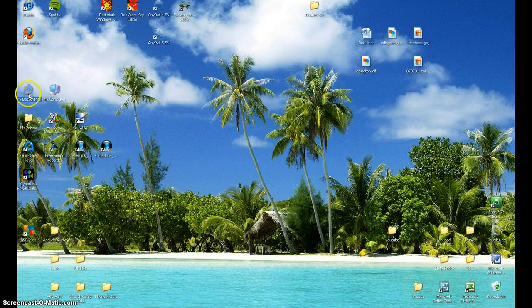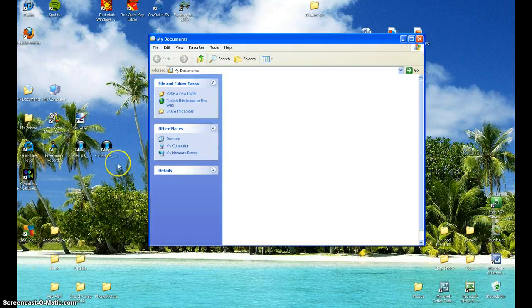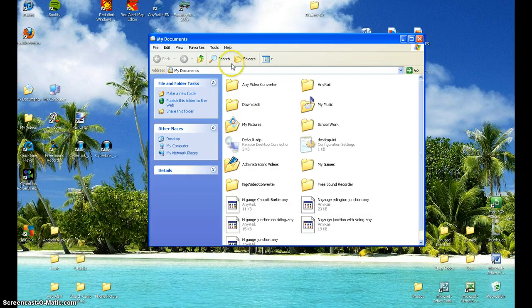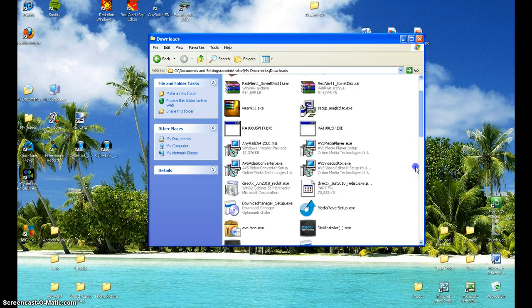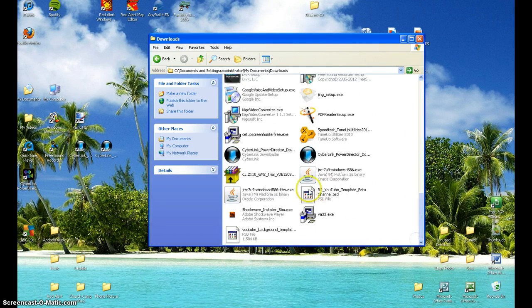You go on to, depending on where it is on your computer, but on mine it's in Documents. Give it a minute. I think the computer's being slow because I'm running a screen reading device at the same time. So anyway, on here I've got a folder called Downloads, right down to the bottom, and there it is. Double click on it to open it up.